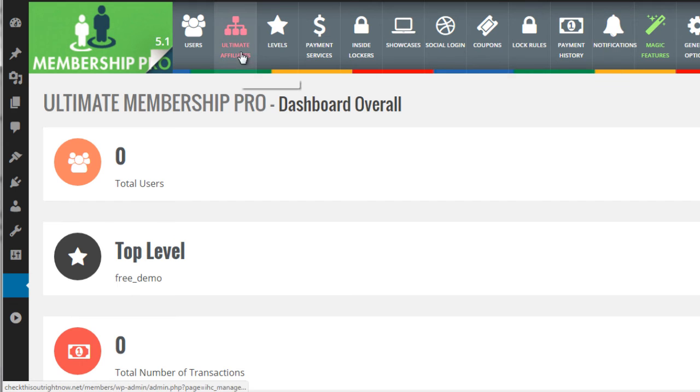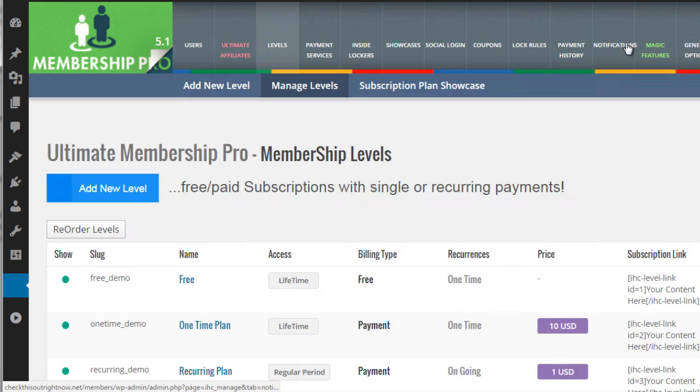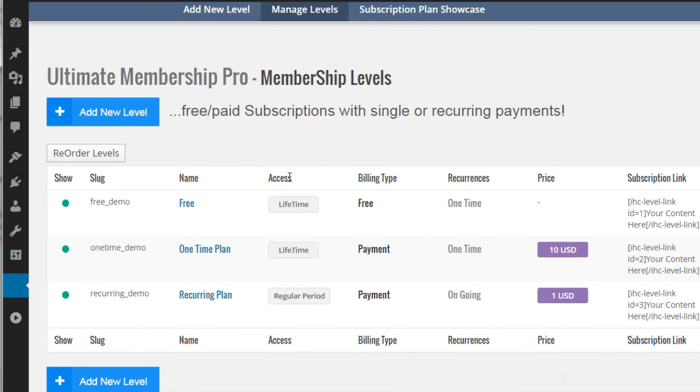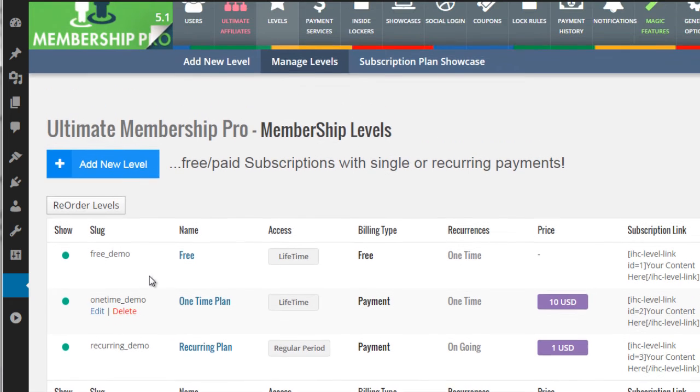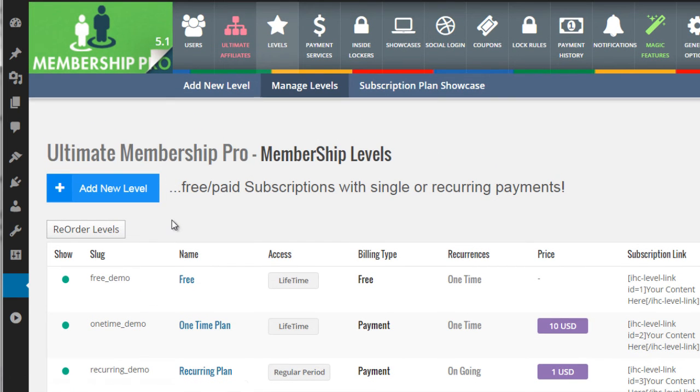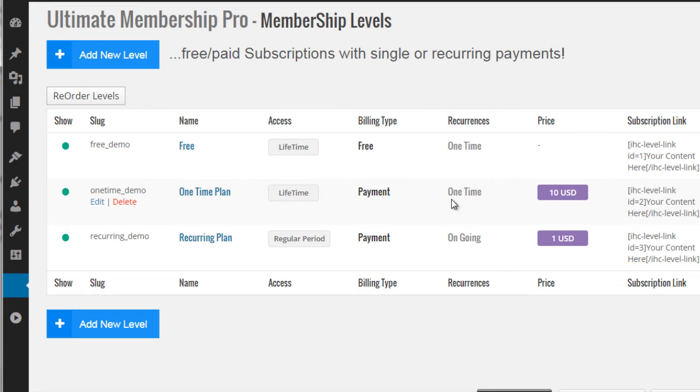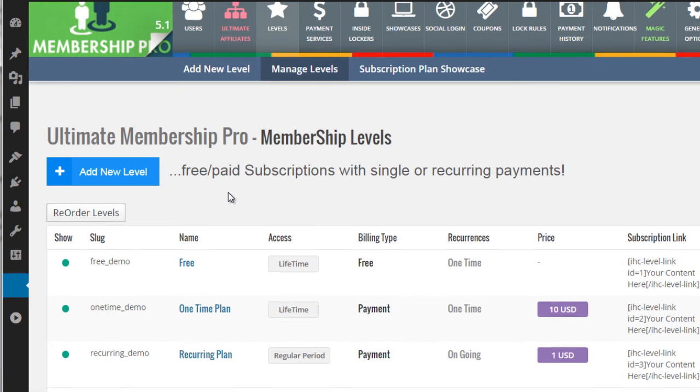Now up at the top, we have Ultimate Affiliates. We have the ability to create levels. So I'm just going to give you a quick run through here. As you can see, you have different levels. You have free levels, you have paid levels, you have recurring levels, and by default, the membership program is actually going to install a few for you. So you can actually see what a free level looks like, what a one-time plan looks like, what a recurring plan looks like. So you can obviously delete these if you don't want them, but they're there so that they can kind of give you a guideline there.